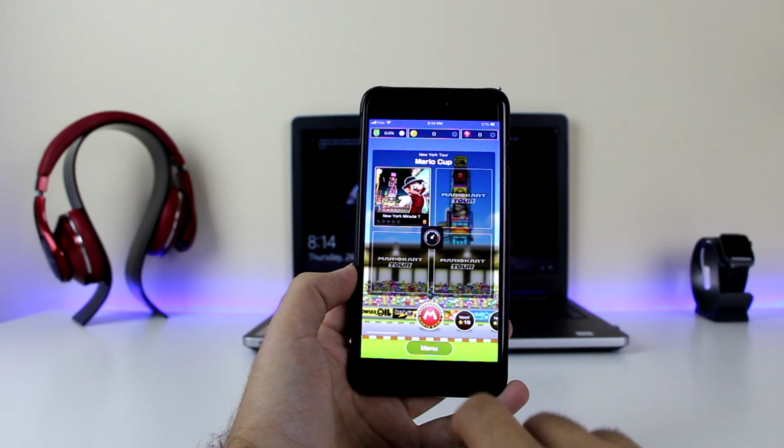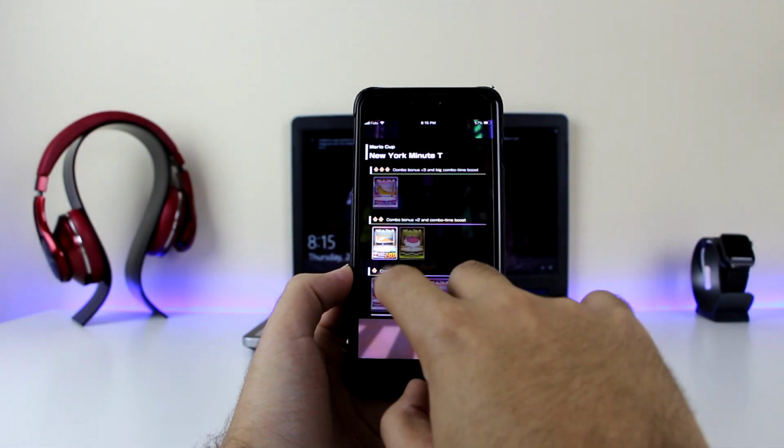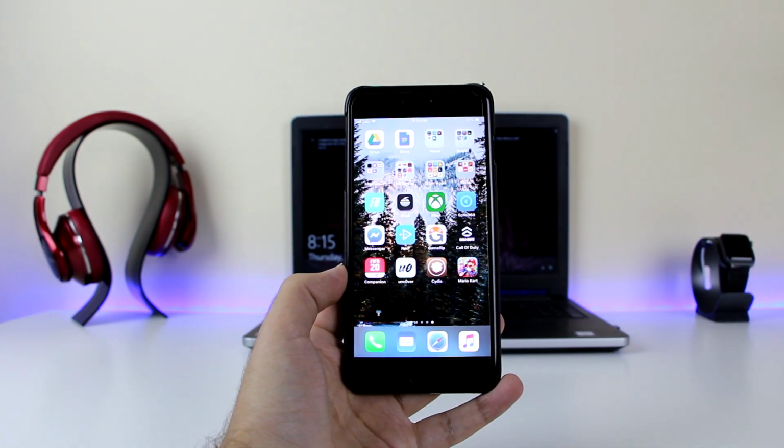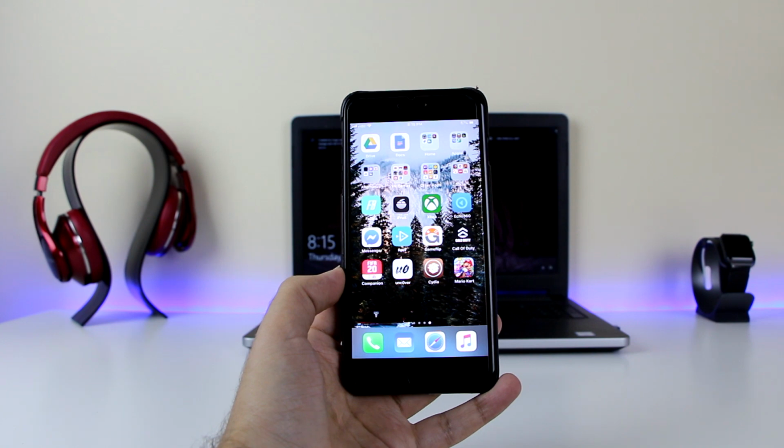You click to play it. Let me click the characters and I'm going to show you that it's actually going to crash. There you go, crash. Did you see? This is because it has recognized that my device has Cydia. That means my device is jailbroken.